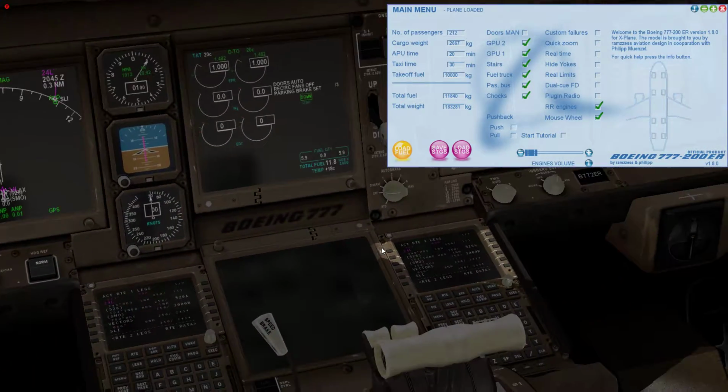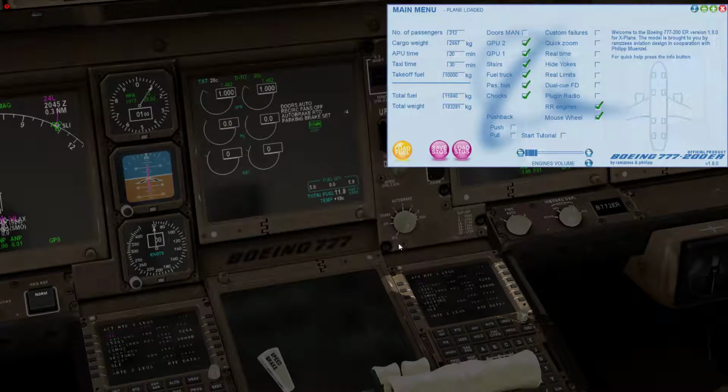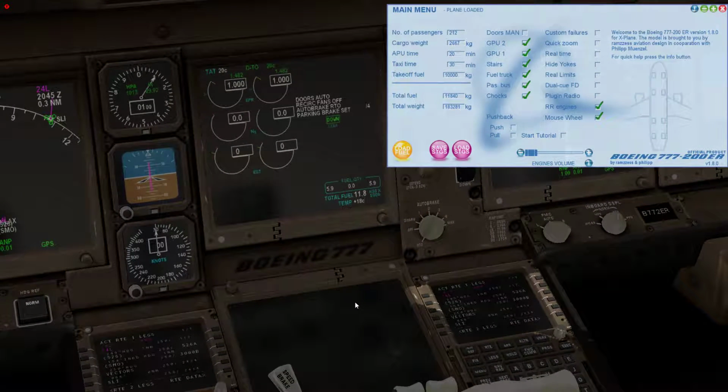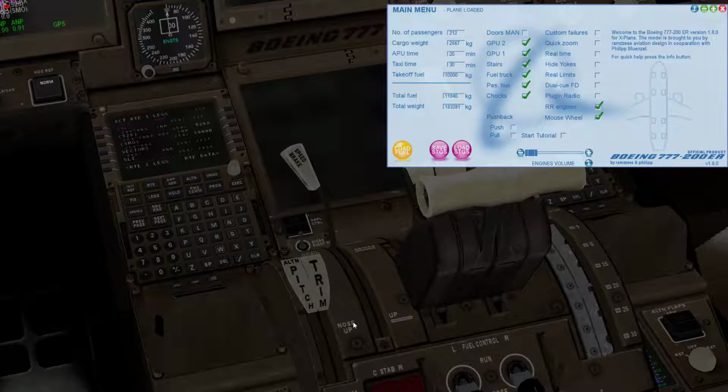Oh, one thing, you want to set your auto brakes to RTO, which stands for rejected takeoff. So in the event an engine goes out, if the plane knows you're taking off and you pull it back to idle, it's going to automatically apply max brakes for a rejected takeoff, which is what you want.